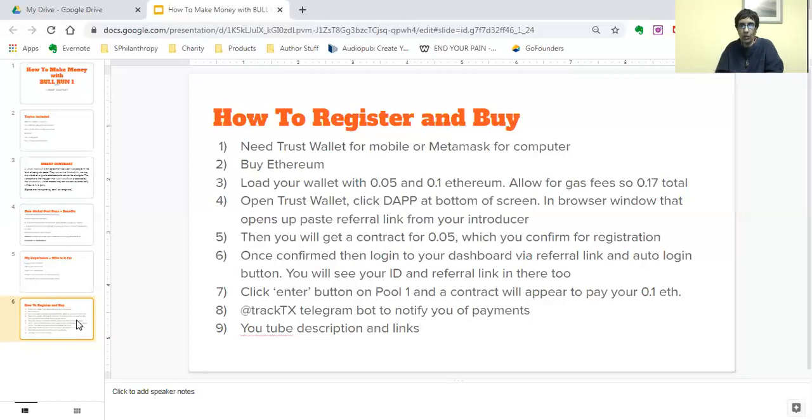And what it will do is it will immediately bring up the smart contract for 0.05, which allows you to register. You need to register first. You can't skip the process. All you need to do is hit the confirm button, and it will automatically deduct it from your Trust Wallet.